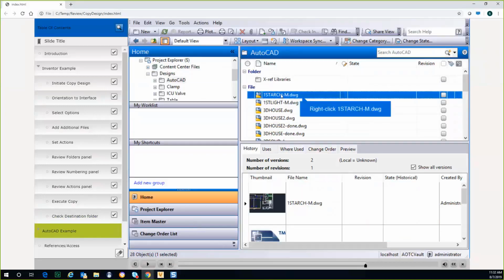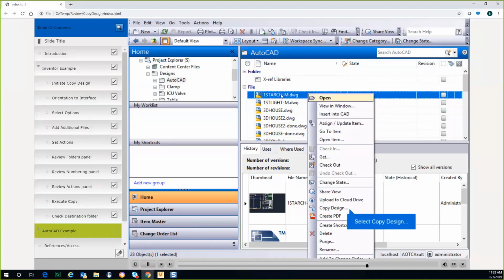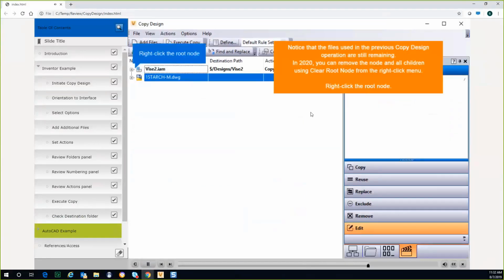Okay, this is the for design name, so the first arch-M drawing. And just like before, I just pick copy design. I'm doing the right-click method. It's also available outside too. So you could launch the copy design in its own standalone application as well from the Start menu. But it's pretty convenient to do it from Vault Client. And so that's how I've done it.